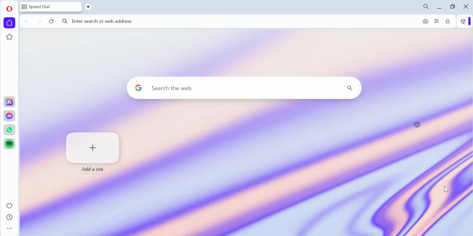In today's video, I'll show you how to delete browsing data in Opera browser step by step. Whether you want to clear your history, cookies, or cached files, this tutorial will guide you through the entire process. Let's get started and keep your browser clean and private.